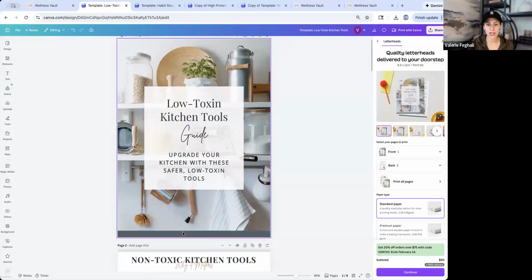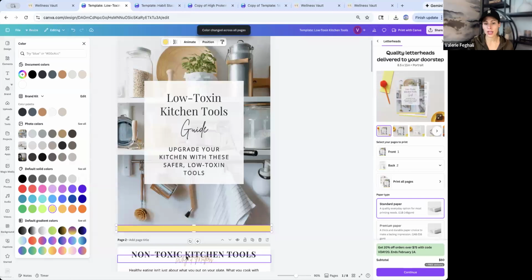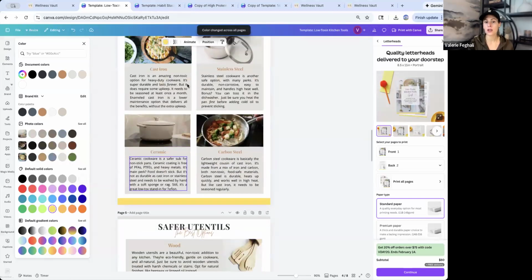Now you can change any of this out. Let's say I want to change the color of this bar because it doesn't match with my branding elements. I can go to the color here. Let's say I want this nice bright yellow, and then I change all, and it will show up for every single page on here. So it's pretty quick to go ahead and change the look of these guides.